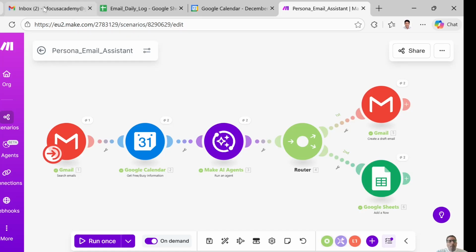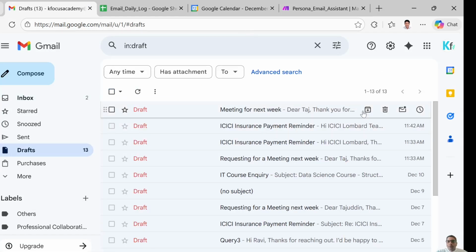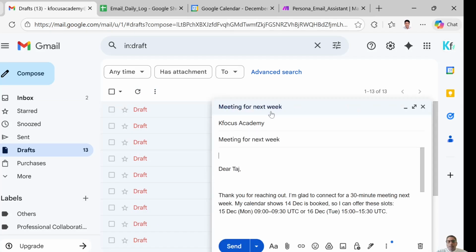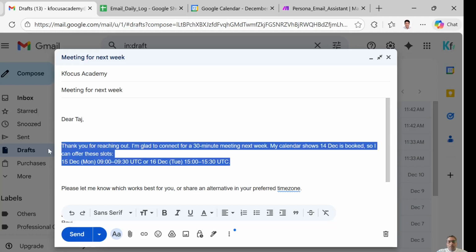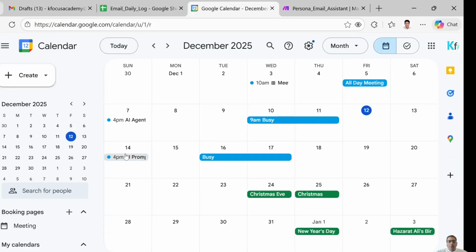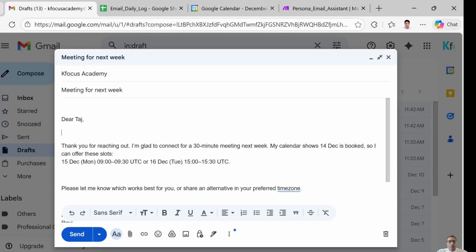So let me go to my inbox, go to the draft section. You would see that these two emails are generated in my inbox. So, thank you for reaching out, I'm glad to connect. My calendar shows 4th December is booked, so I can offer these slots, because as you observed, in my Google Calendar the 14th is not available. On the 15th, these are the time slots. These are the only time slots that are available, so it is able to offer those time slots. Let's look into the other email.